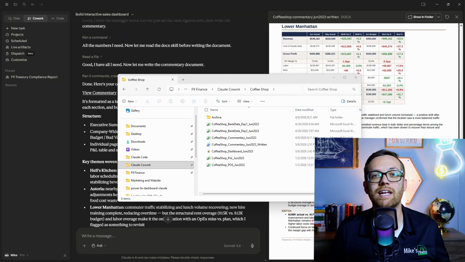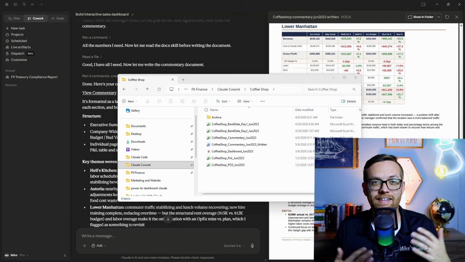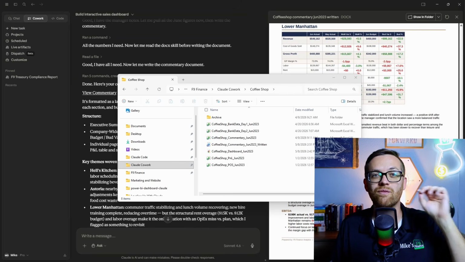Now, again, I really want to emphasize the Word doc save. That file is sitting in my folder right now. I can open it, I can attach it to an email, I can paste from it into the deck. It's done. And if I wanted changes to it, Claude Cowork can make them to that file.